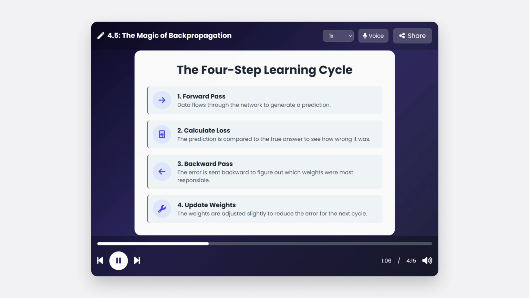The entire learning process is a continuous loop that can be broken down into 4 distinct steps. First, the forward pass, where we feed data into the network and it generates a prediction. Second, calculate loss, where we measure the error of that prediction. Third, the backward pass, also known as backpropagation, where the error is sent backward through the network to assign blame to each weight. And fourth, update weights, where we make tiny adjustments to all the weights to improve the prediction for the next time. This cycle repeats, sometimes millions of times.